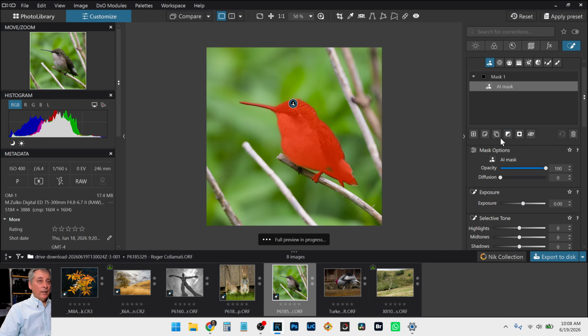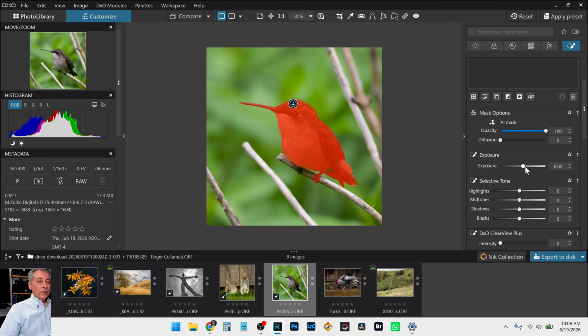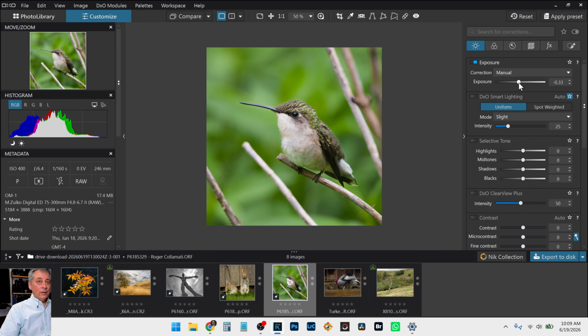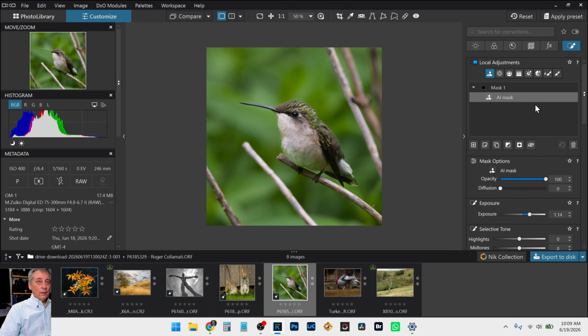select the bird with the AI tool. I'm just going to brighten them up about, stop. And then let's go over here and darken by about the same amount. Okay. And go back. All right, good.